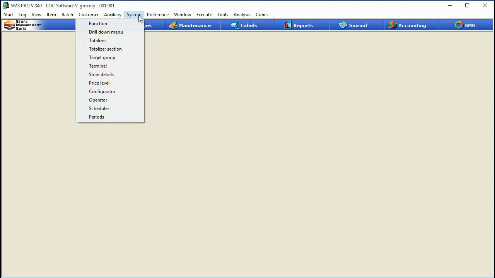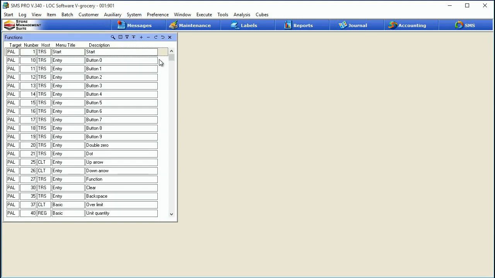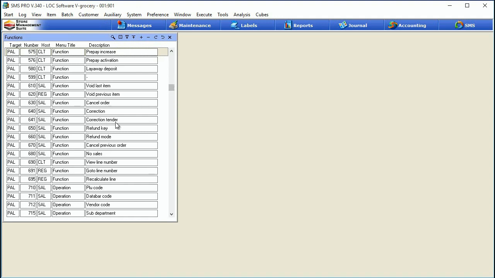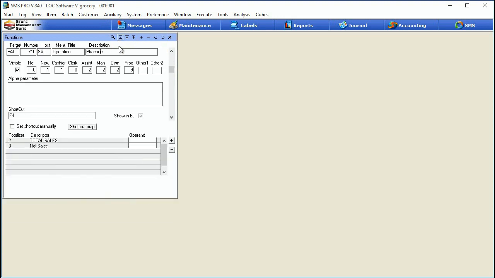So we're going to come up to the system menu. We're going to look for functions. There's a ton of ways. You can use the little handy dandy magnifying glass here and look up PLU. It's going to default to description. Or if you know that it's function code 710, which is right here, just find it. Go to the PLU function, put your cursor there, expand it with this little toggle detail view right here, and it's going to pop up that function of the PLU.